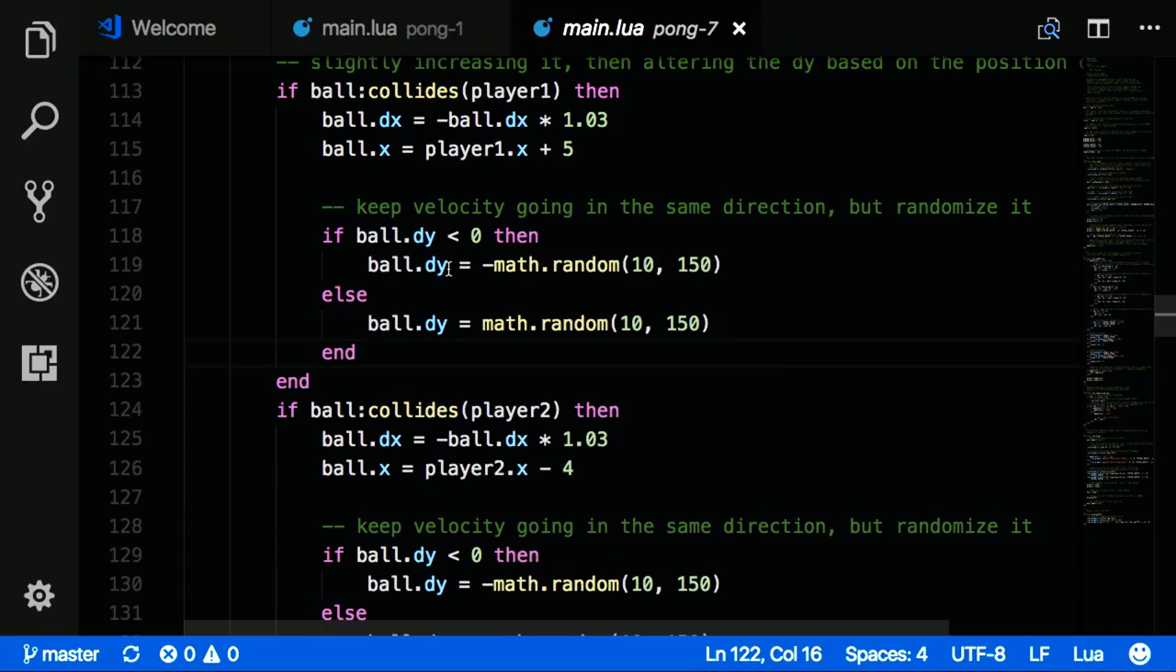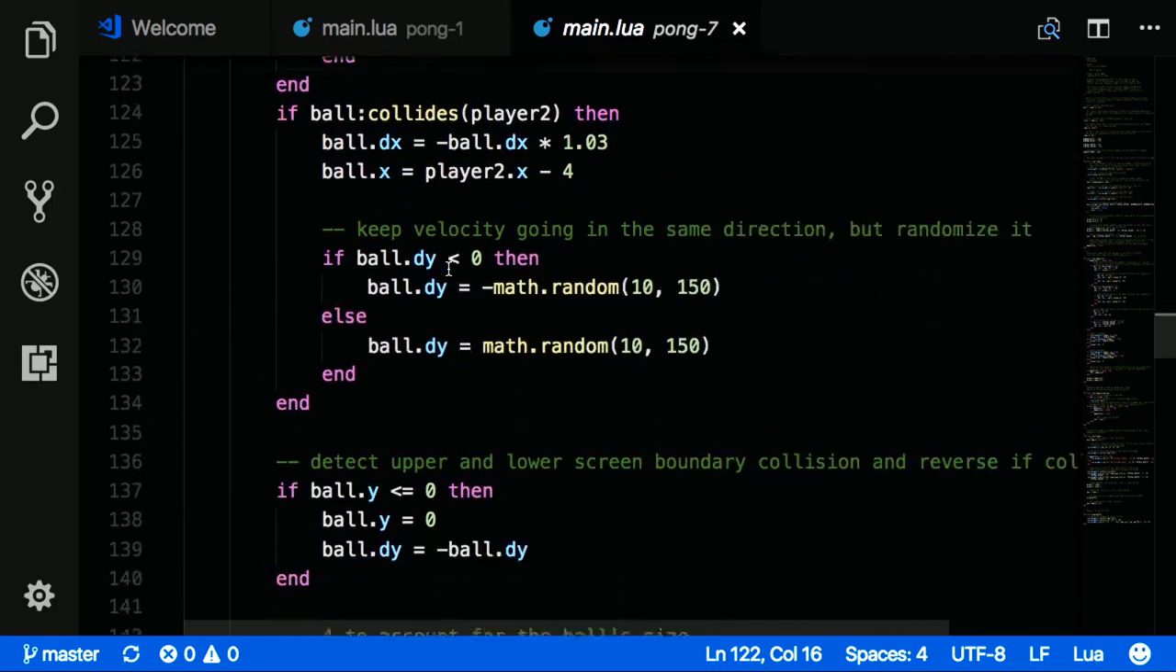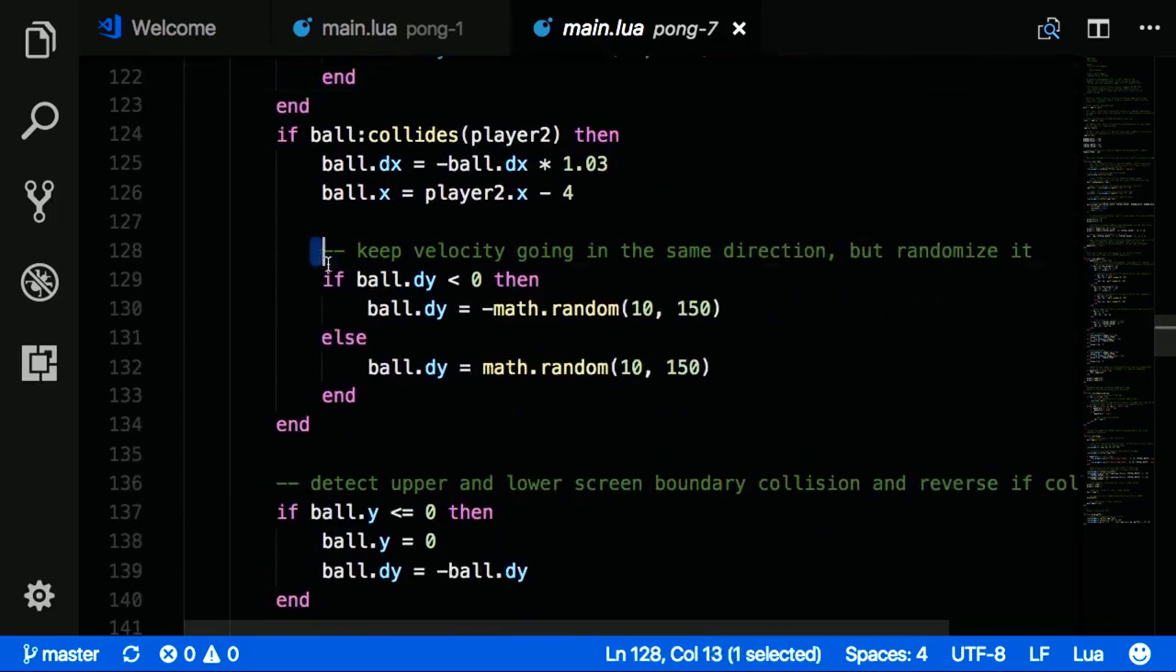And then we're going to do the same thing if the y velocity is positive. We want the ball to go in the positive direction if it's already coming down. So we're doing the exact same thing here. It's the same logic in the player 2 instance.